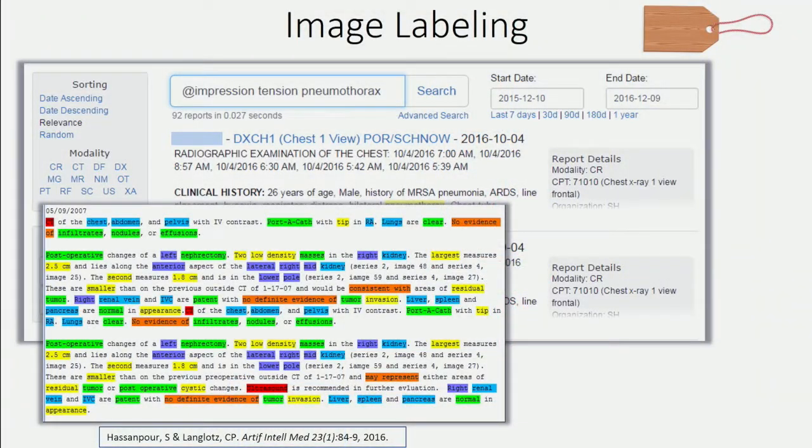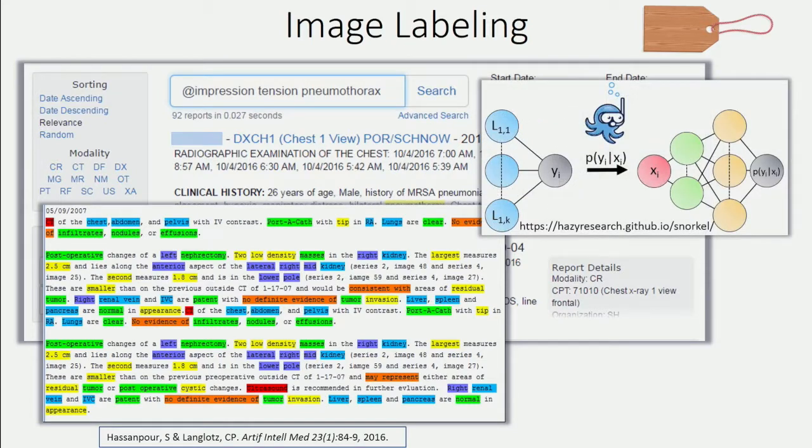We also have used fairly standard machine learning techniques, conditional Markov models, conditional random fields, to do information extraction from the radiology report. Here blue is anatomy, green is an observation, orange is uncertainty, and we can extract those. And we're working on extracting the relations between those, as I'll show you in a moment.